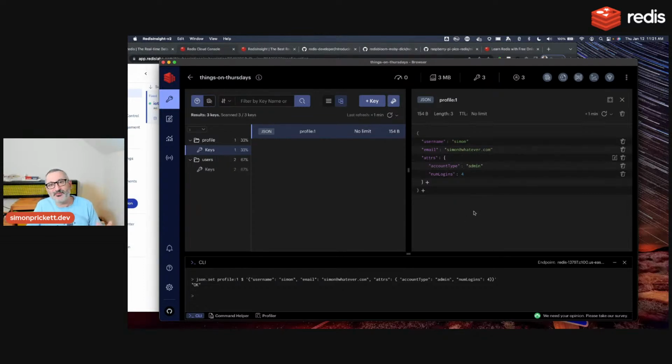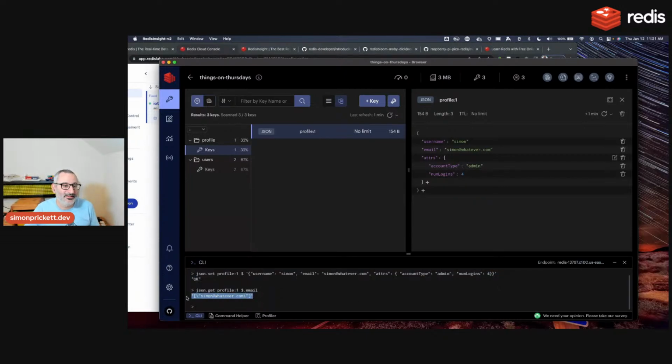Suffice to say, in the same way that we could increment this number inside a hash, we can do that in a JSON document. We can also get all of the JSON document back, or just parts of it. So if I wanted, for example, just the email, I could do JSON.GET profile:1 and then a JSONPath for $.email. Then what you'll see down here is I get an array of things that match back. So I get my email address, and in a Redis client that'll be parsed out into an array in the native language we're working with, like Python, Node, C, whatever.